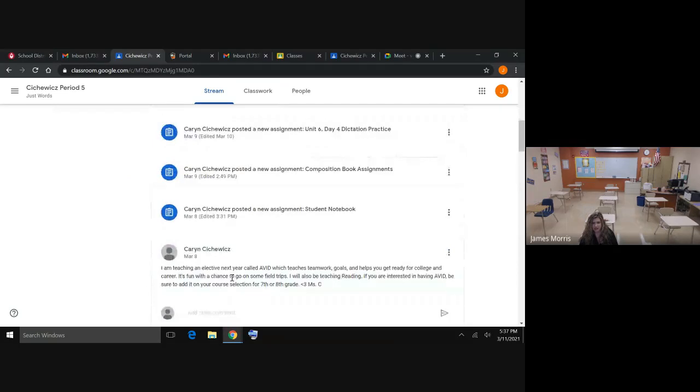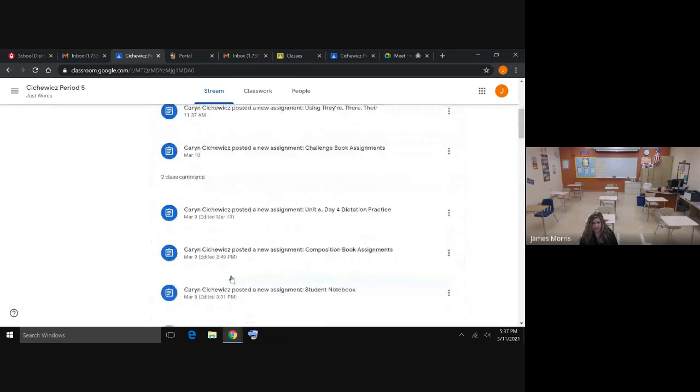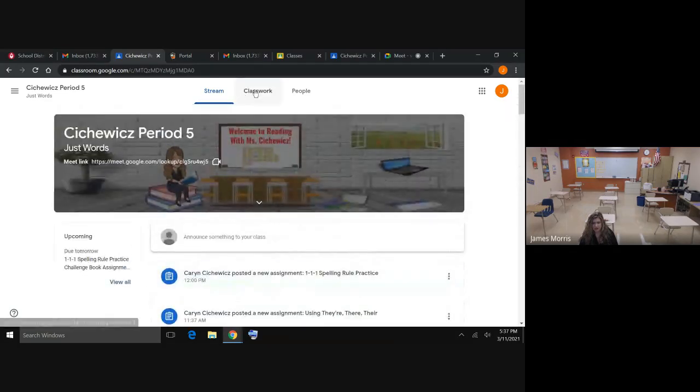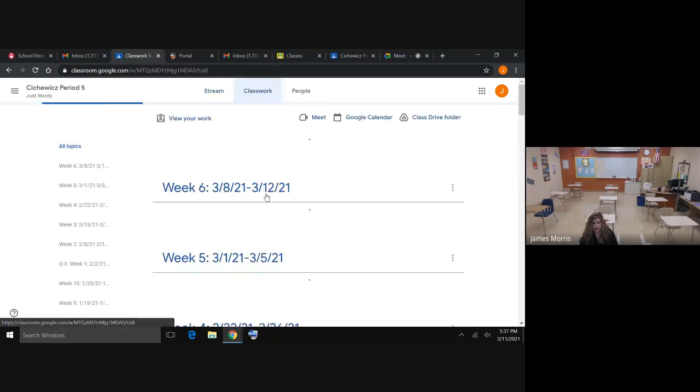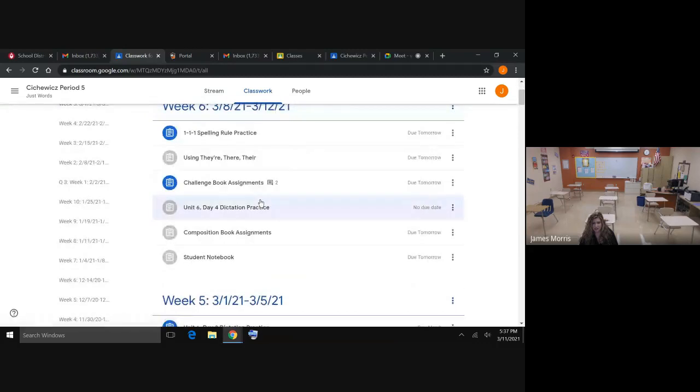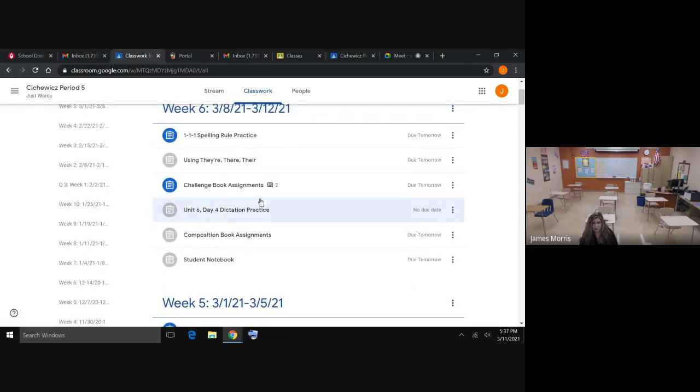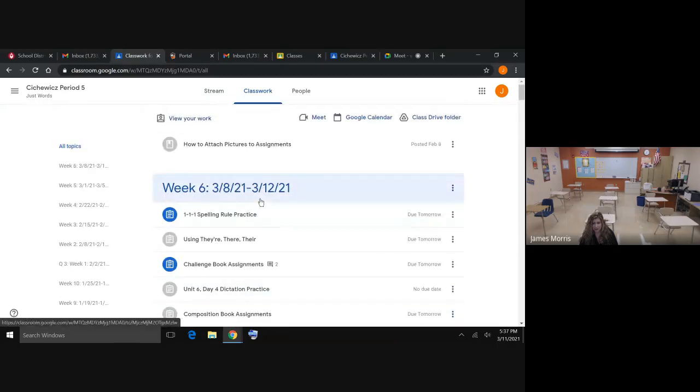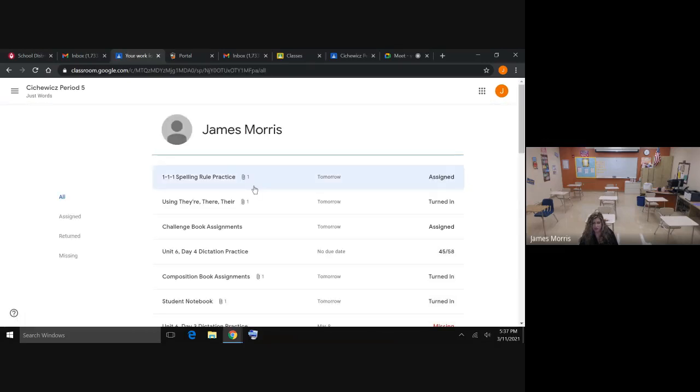The stream is the first thing that you will see when you click on a classroom, and this is where any assignments are posted and any announcements are made by the teacher. Students can also make comments there to any announcements. When you click on classwork, you're going to see the teacher's classwork assignments, with the most recent being at the top.